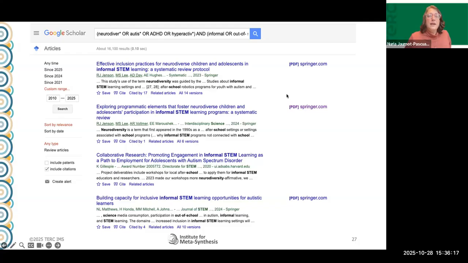So if you want to plug it in and try it, open up your Google Scholar, plug this in, put the years. And if you want to do it a little bit different, for example, you really want it to be about museums, then replace or add museum in the informal or out of school or free choice, and see if it comes up different. And let me know in the chat what comes up for you.